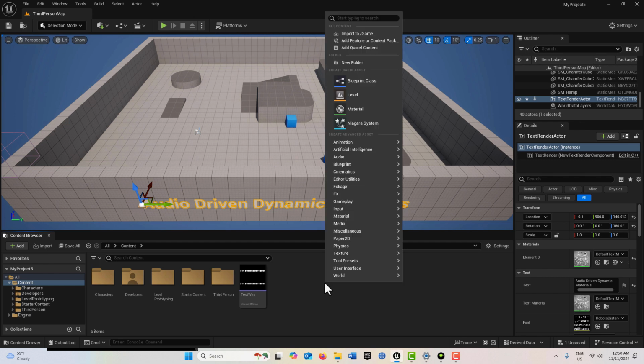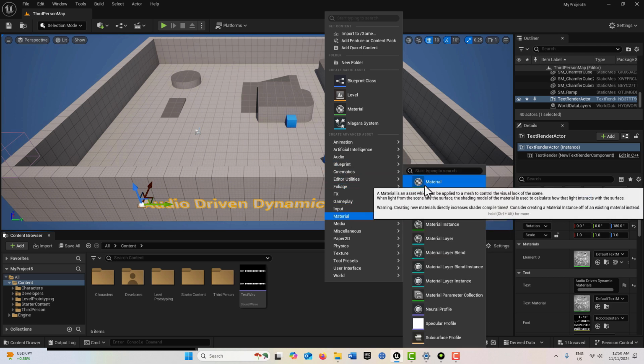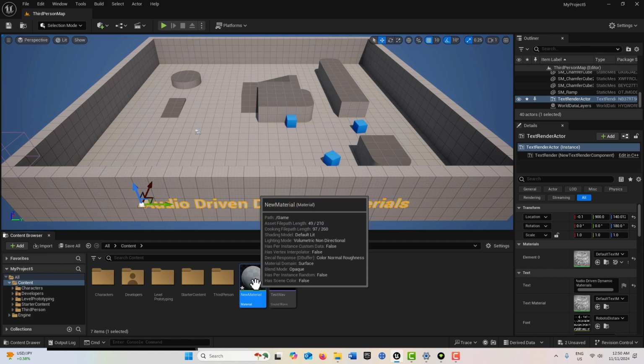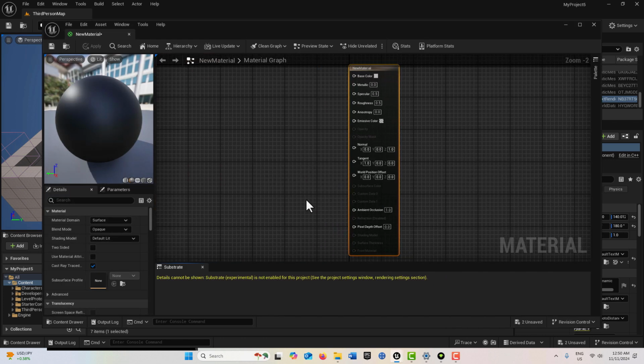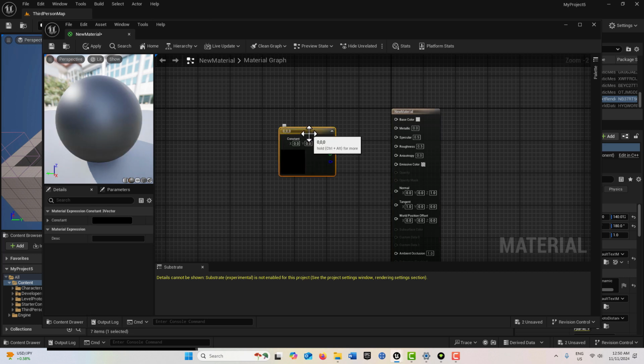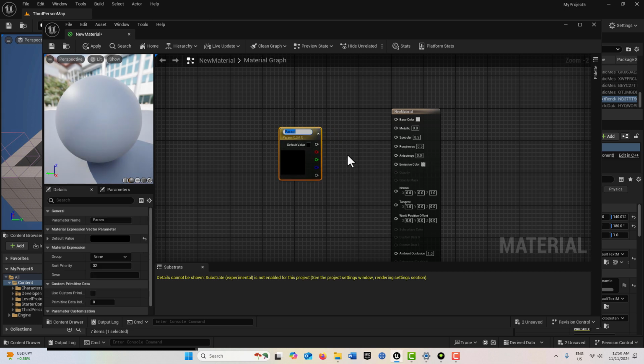So I'm going to right click and go to material here up on top. We'll just leave it called new material, and I'll double click into it. All we need for this is just real basic. We're just going to hold down 3 and click, and this is just going to get us a vector that we're going to use for our color RGB. And I'm going to right click and convert it to a parameter, and I'll just call this color.